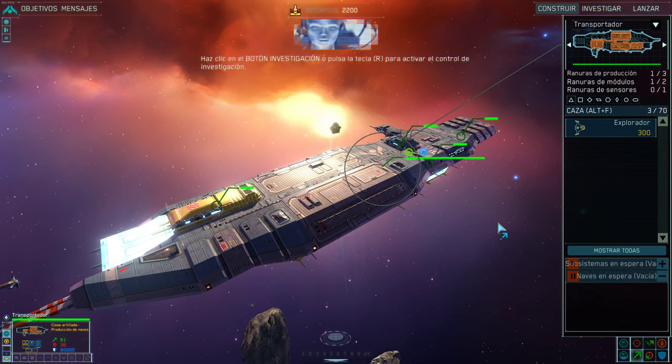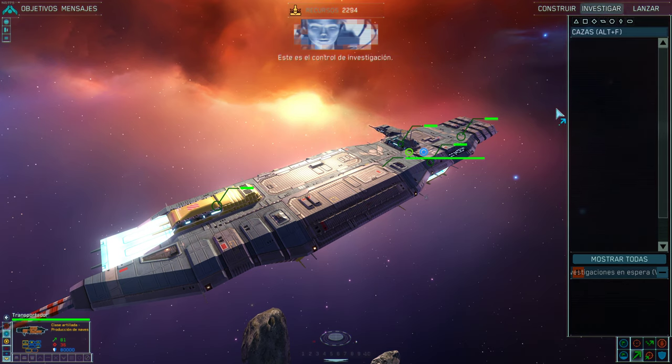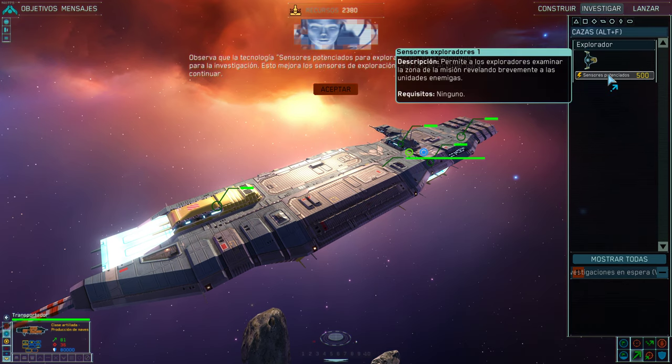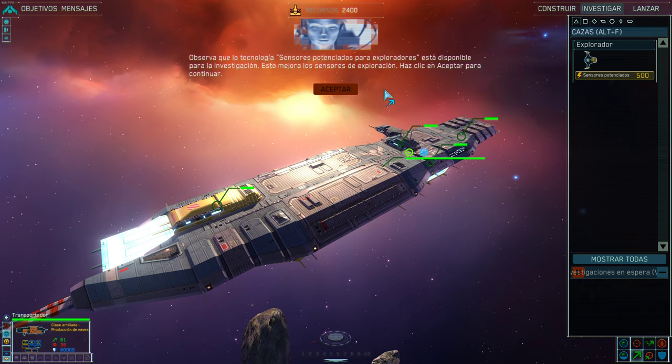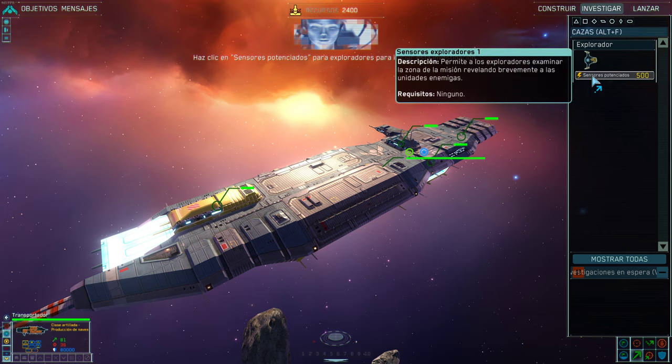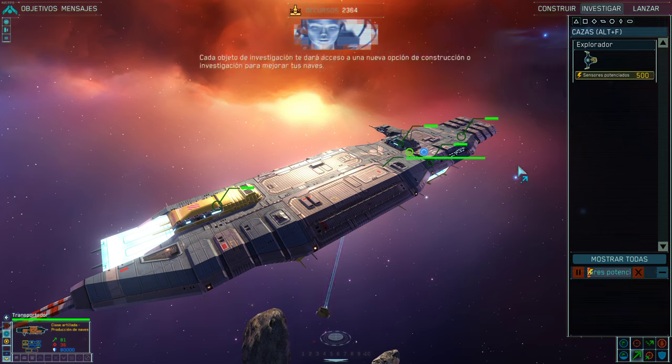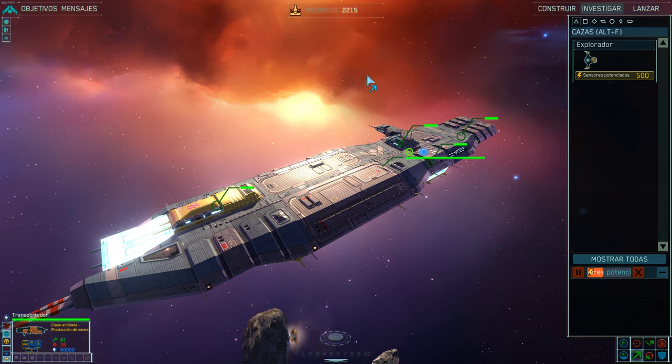Click on the research button, or the research hotkey, R, to access the research manager. Notice that enhanced scout sensor technology is available for research. This improves scout sensors. Click OK. Click on enhanced scout sensor. Each research item will unlock new build or research options to enhance your ships. Deciding what to research or upgrade is critical for victory. Click OK to continue.